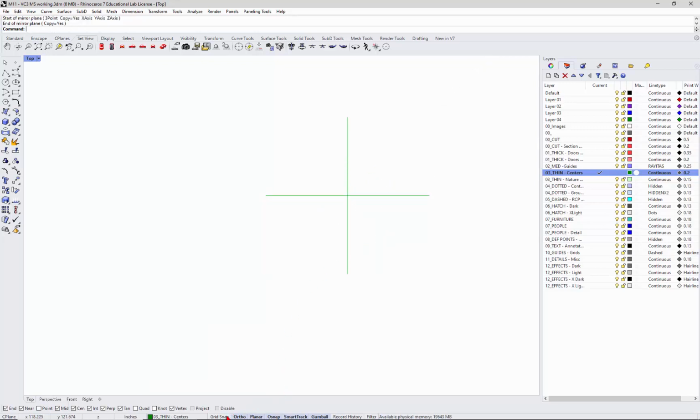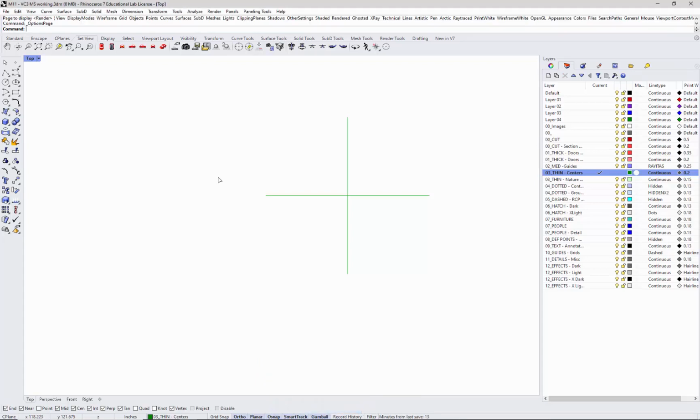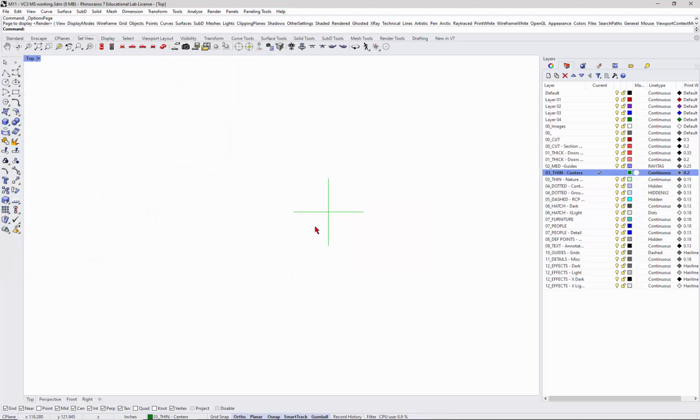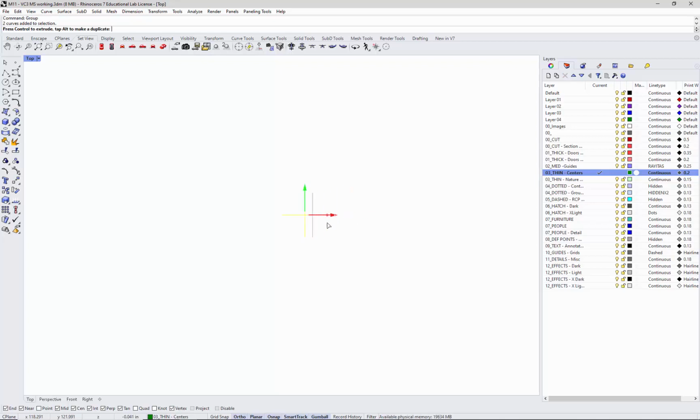If you go to your OSNAP settings down here, you can adjust it. Usually I think it's set by default to 90 degrees, and I like mine set to 45, so I can do little things like that. Now once you have this guy, you have one of two choices. You can either block it or group it. So if you just pick it and group it, it makes it a group. So now you pick it as one big thing, and it moves all around.